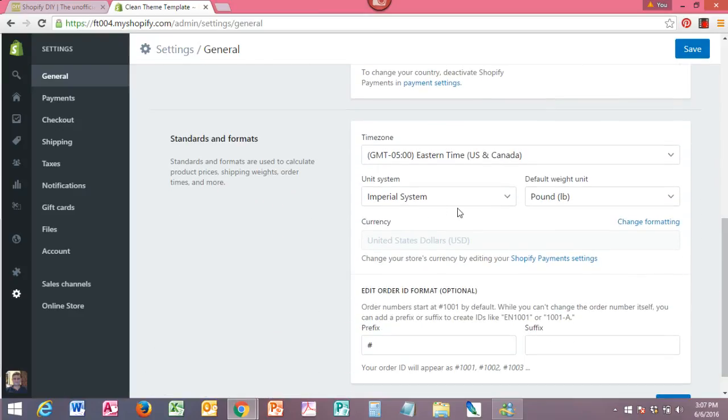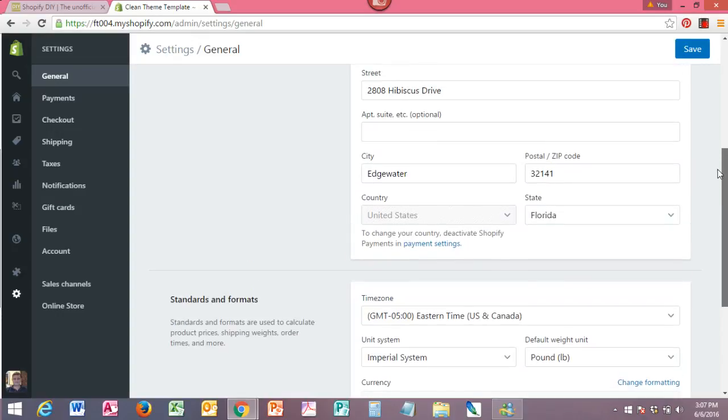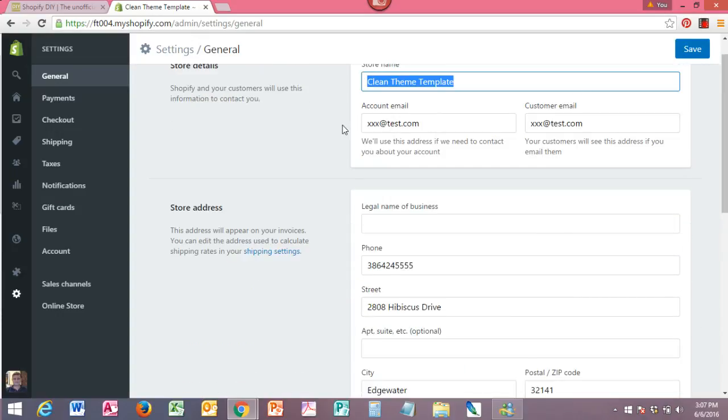You can have this in pounds or kilograms. You can set your time zone. And you can change the currency of your website. I can't change the currency of the website because I've already connected Shopify payments. But before you do the payment processing, you can change that if you want to work in dollars or Canadian dollars or pounds. You can set that all up.